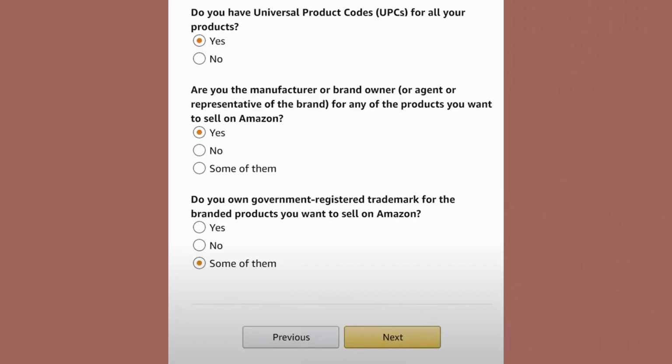And now once you have dropped that in, beneath store name, you have got to answer a couple of questions, and these do change from time to time. So do you have a universal product code, UPCs, for all of your products? Here you're going to select yes if you do. If you are doing private label, I highly recommend this.